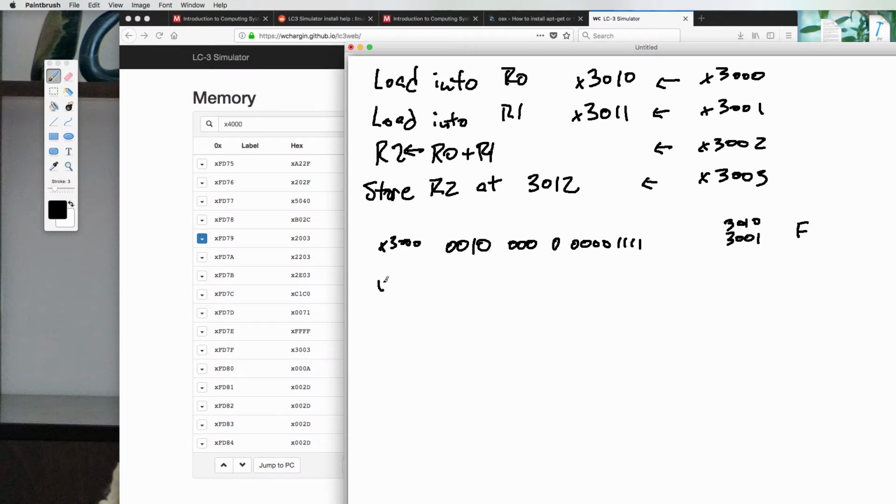And now I'm going to come over here at 3001. And now I want to load into R1, which is at 3011. So again, that's going to be a load. And I'm putting it into register 1. And at this point, the PC is at 3002. But I'm going up to 3011. Well, remember, this is 17, 16, 15. That's also an F. Oh, that makes life easy. 1, 2, 3, 4. 1, 2, 3, 4.